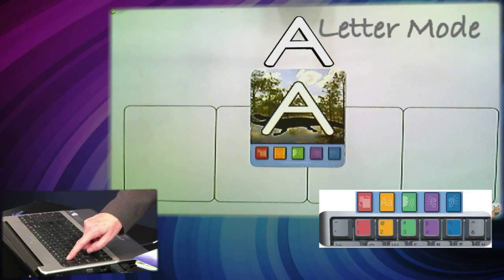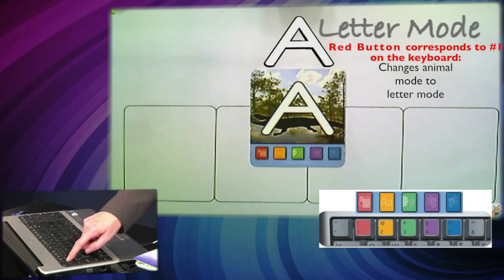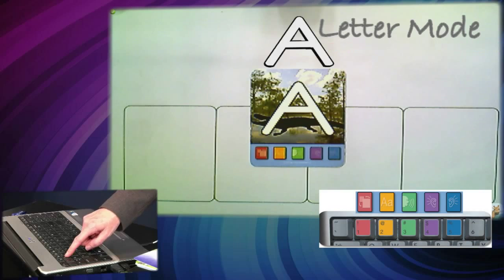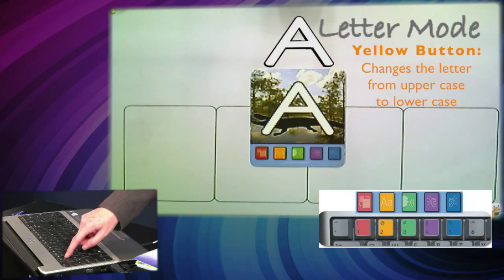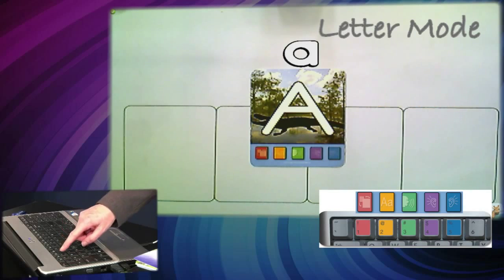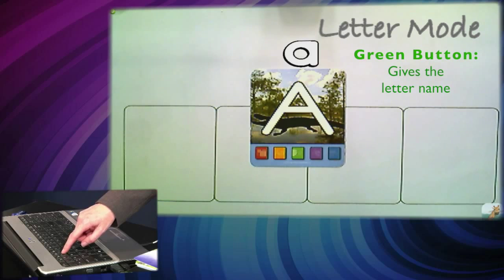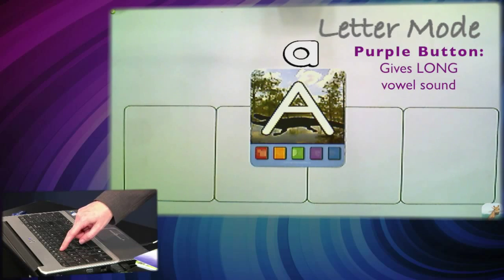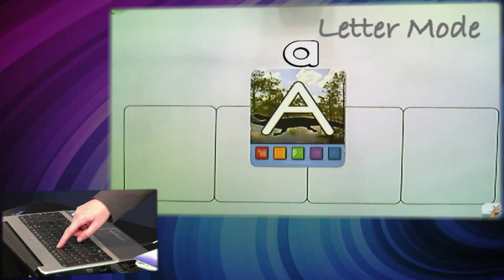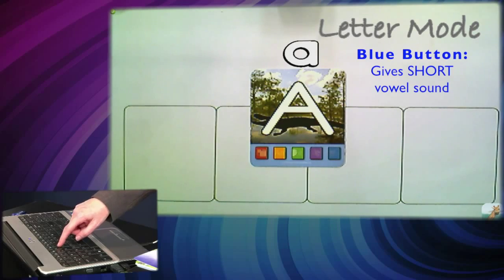First of all, number one works with the red button and changes it from animal mode to letter mode. We're going to talk about letter mode. Number two makes the yellow button function, changing it from uppercase to lowercase. Three works with the green button, the letter A. It gives the letter name. Four works with the purple button, A. It gives the long vowel sound. Five works with the blue button, A, and gives the short vowel sound.